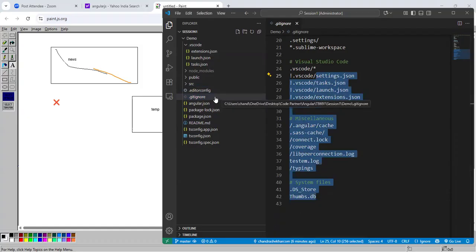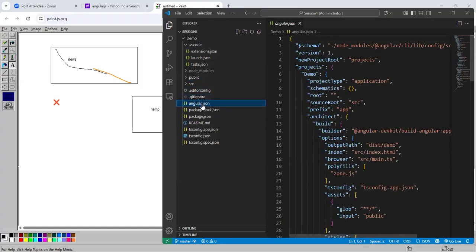After that we have angular.json. Angular.json is used mainly for CLI purposes.